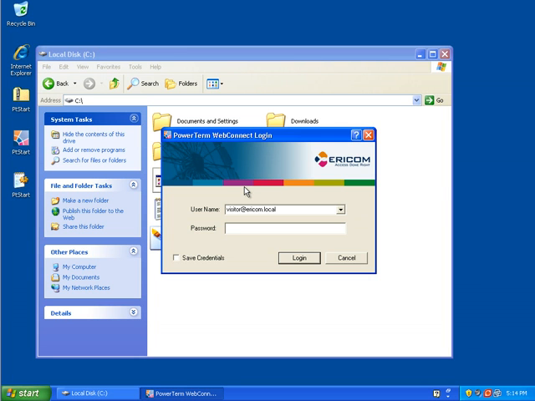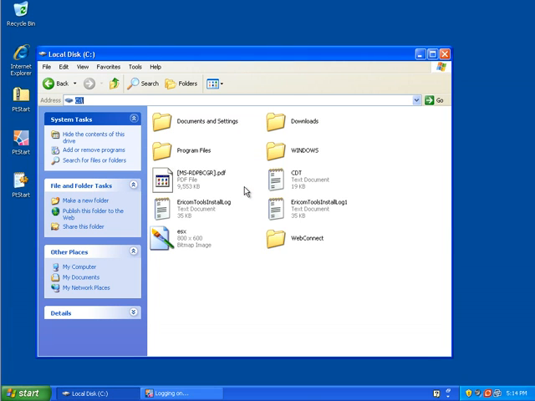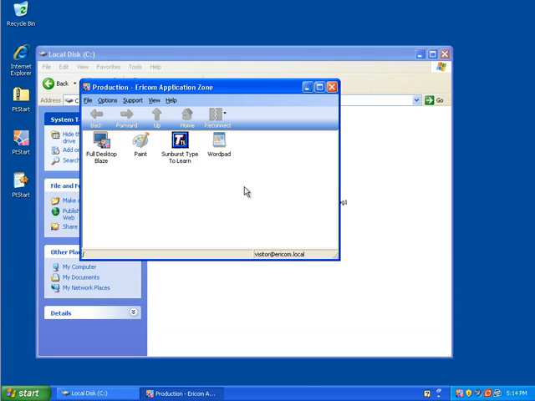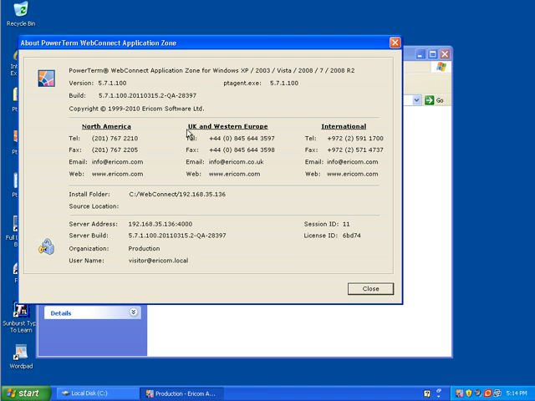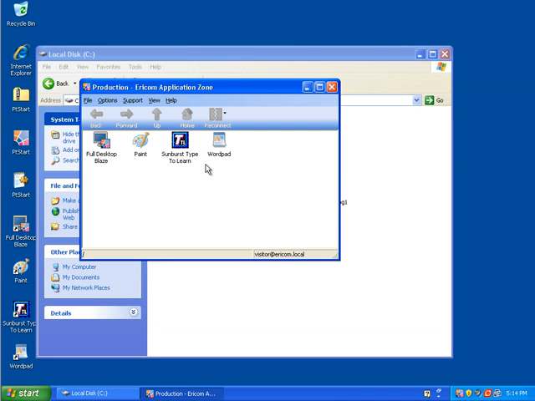PT Start is essentially a downloader that retrieves the necessary files based on user demand. As users select certain applications, the necessary components will be automatically downloaded. If you go to the About screen, you'll also notice the installation folder.